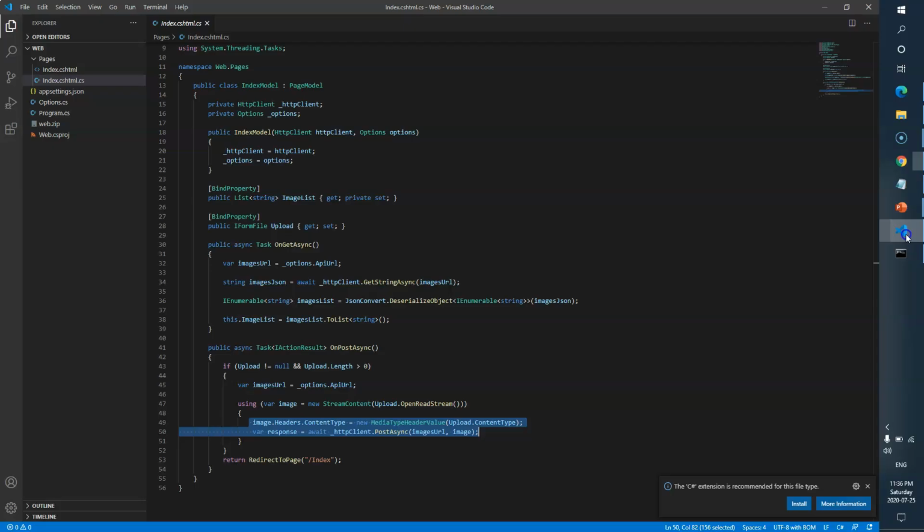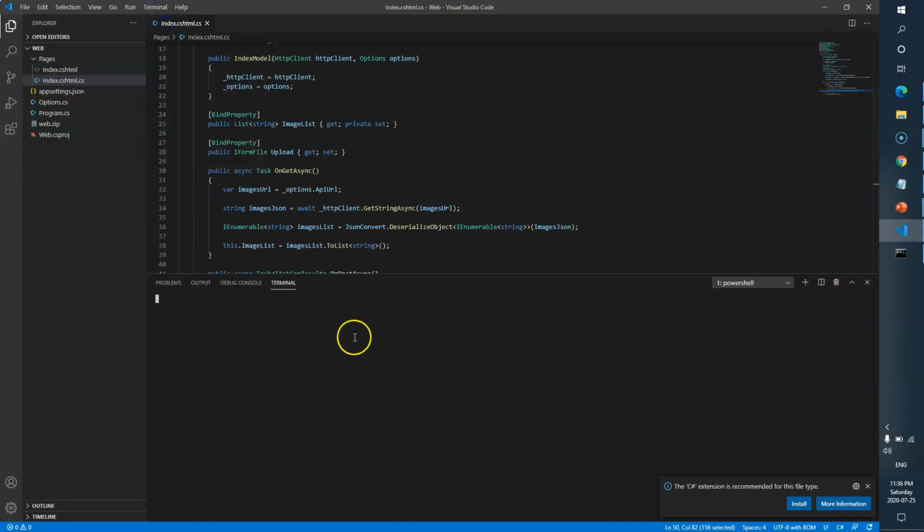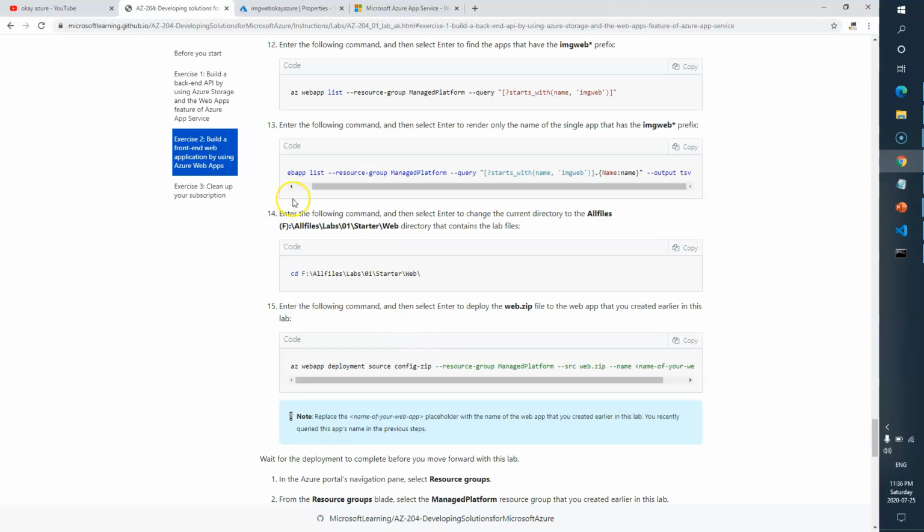So let's go to VS Code and open a new terminal here. Now, where are we? Inside the web folder. Perfect. From here, we have to run this particular command to deploy the web application. This is the very important one, so let me explain. It says az webapp deployment source config-zip, with the resource group, the src web.zip file that we need to deploy, and here is the application name.